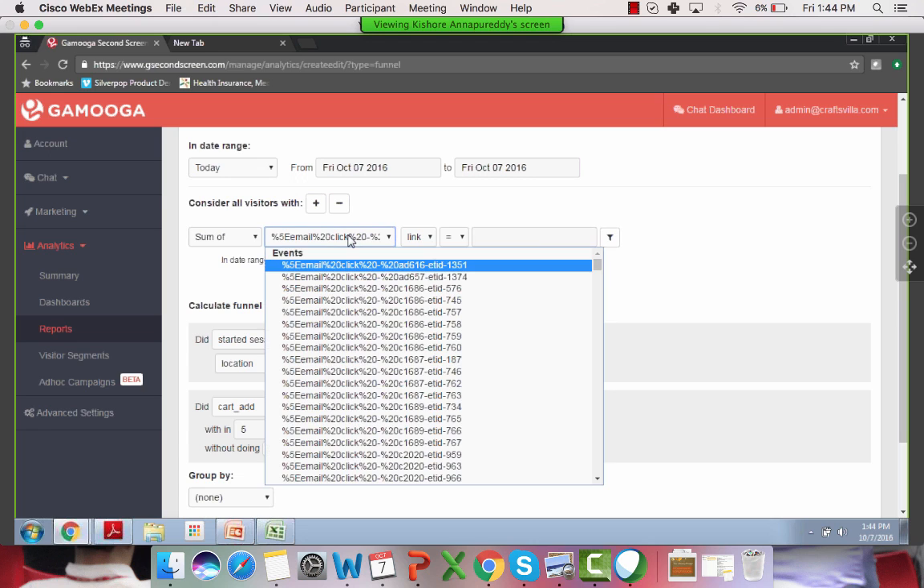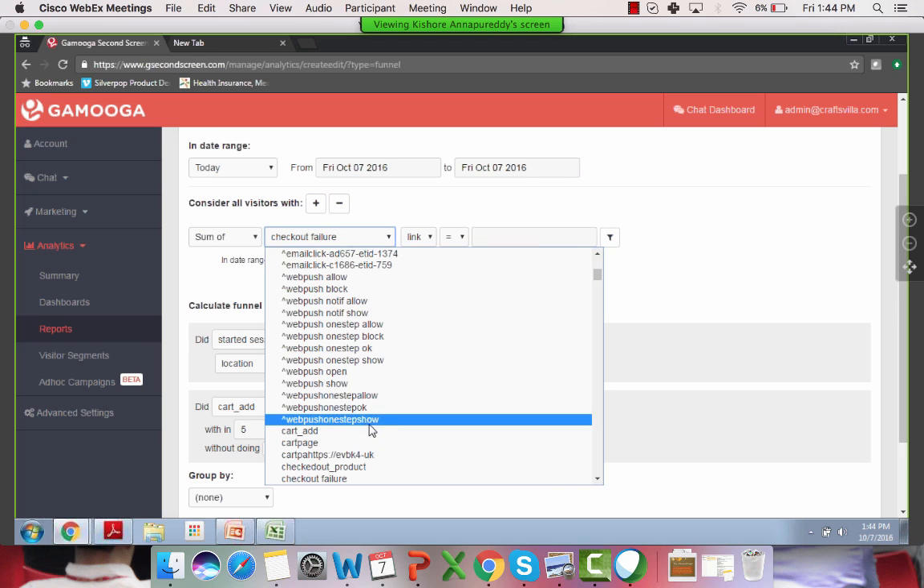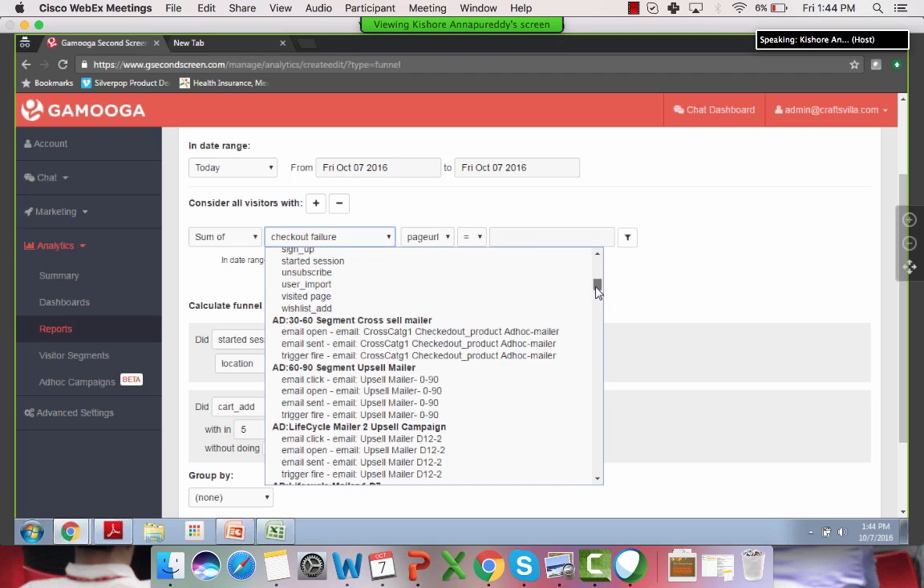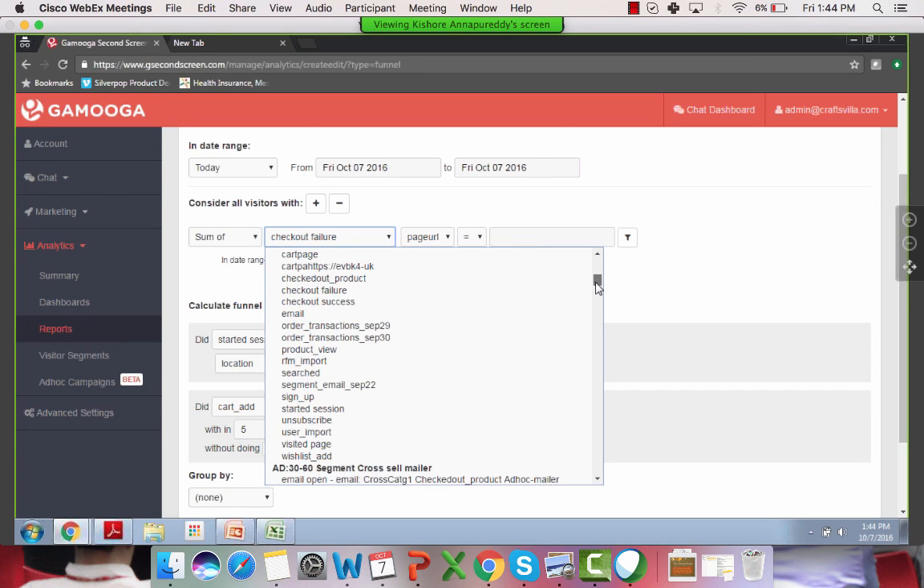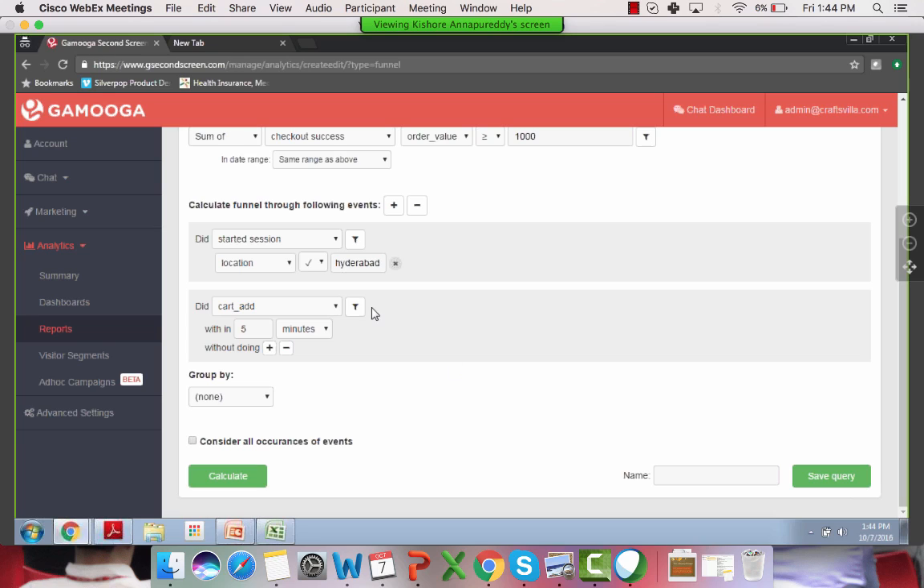Then you can say, how is the sum of checkout... Where is the checkout event? Okay. I'm not an account manager for this account. I don't know what the end goal event is. It's okay, you can figure these things out. This is checkout success. So sum of checkout success order value is more than or equal to 1 lakh rupees. I'll give a smaller value because I might not get any results. 1000 rupees I'll say otherwise. And then in the date range 6th October to 7th October. And then I'll probably give Delhi.